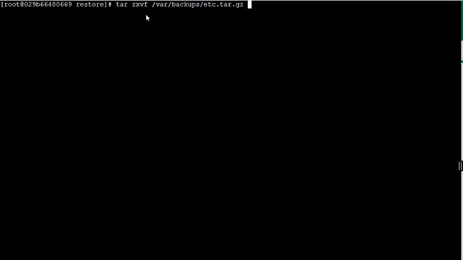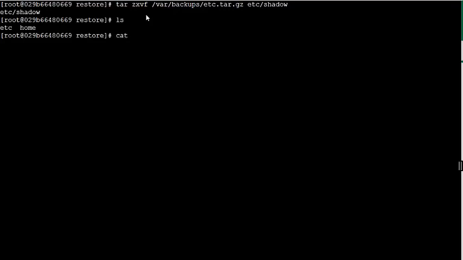Either you can use var, inside that backups, and etc, and inside this etc and shadow. This is the file I want, this file, extracted here on this location. So you can see here the etc directory has been created inside this directory.